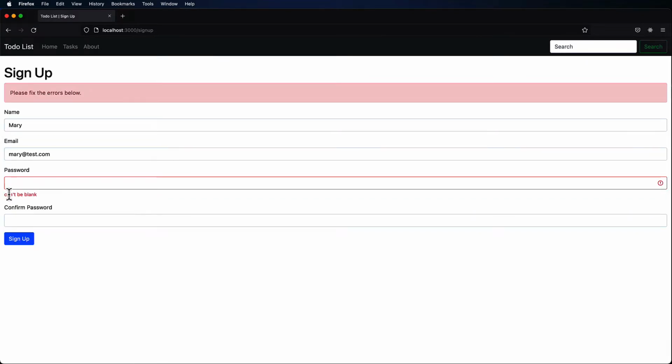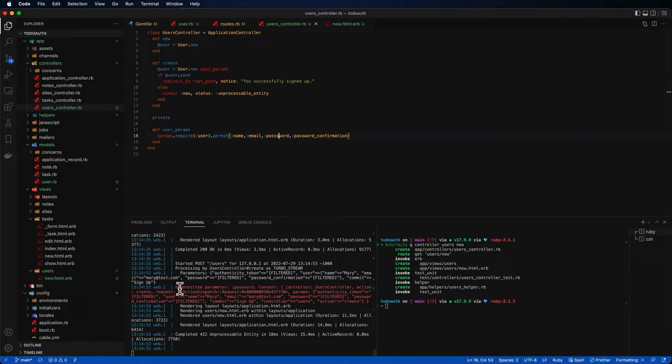And we can see that password can't be blank. Now this will be really confusing. Hey, I put a password there. Why is it blank? And again, looking at our logs, we could see that we have an unpermitted parameter password. So when we see this and we're like, well, wait, we have password here, but now it's time to really make sure that you spelled it correctly. And that is why it's not working.